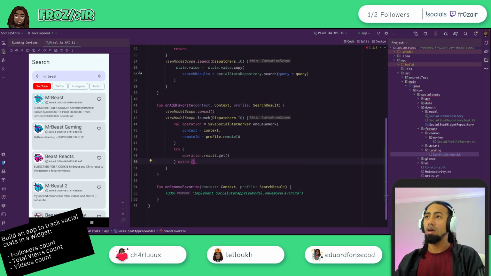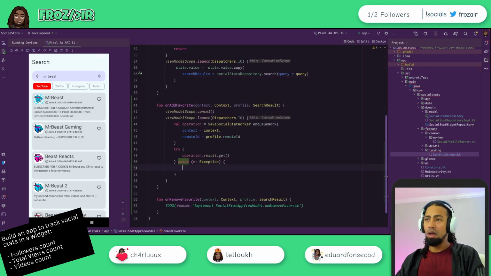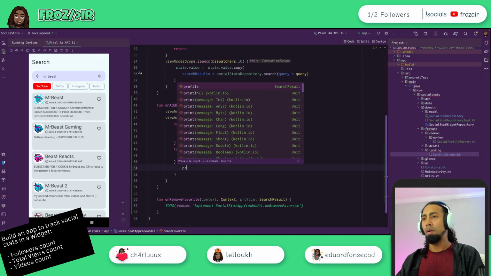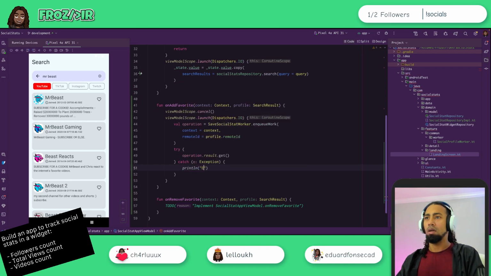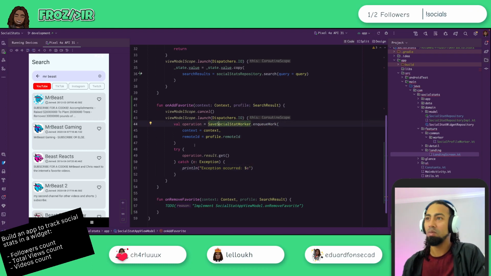So if it errors out here, I'm just gonna ignore it for now. Maybe I'll print it. Yeah, I'll print it. Exception occurred. By the way, you shouldn't do this with a print line. Use log.d or whatever. I've never really used it because I hardly use log statements.